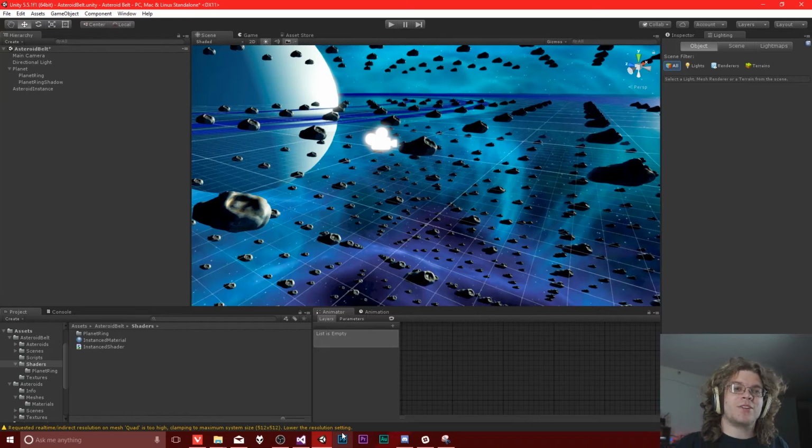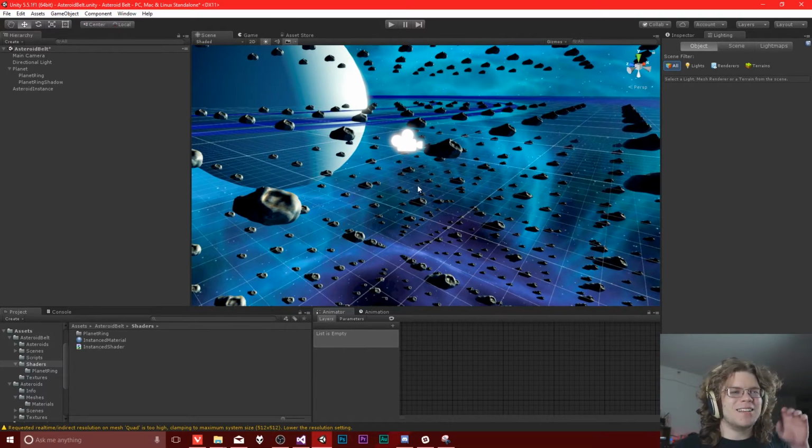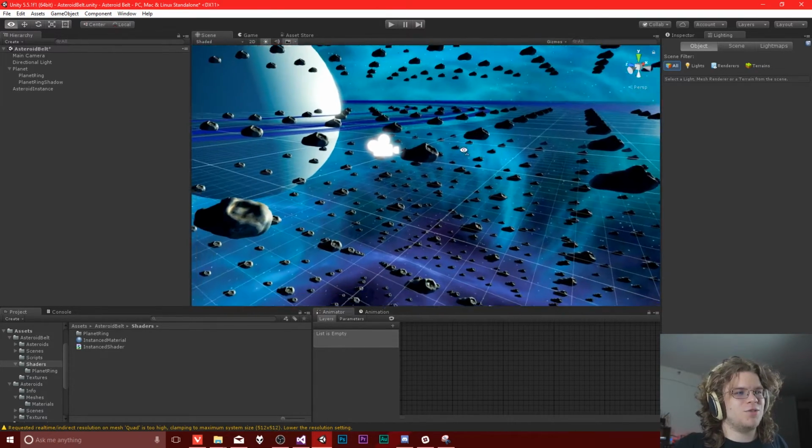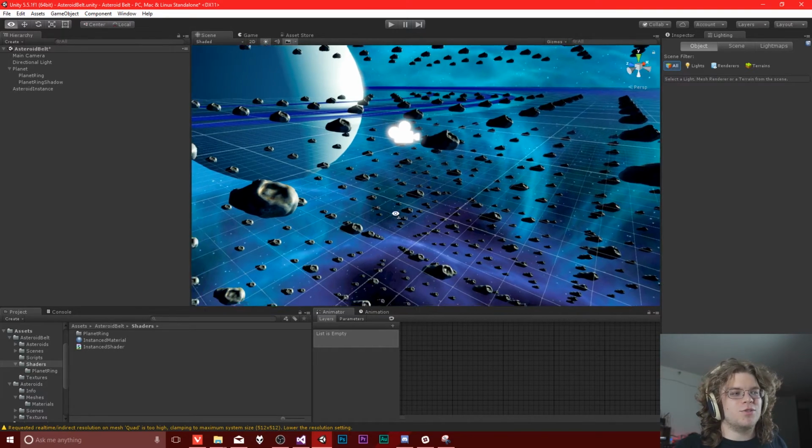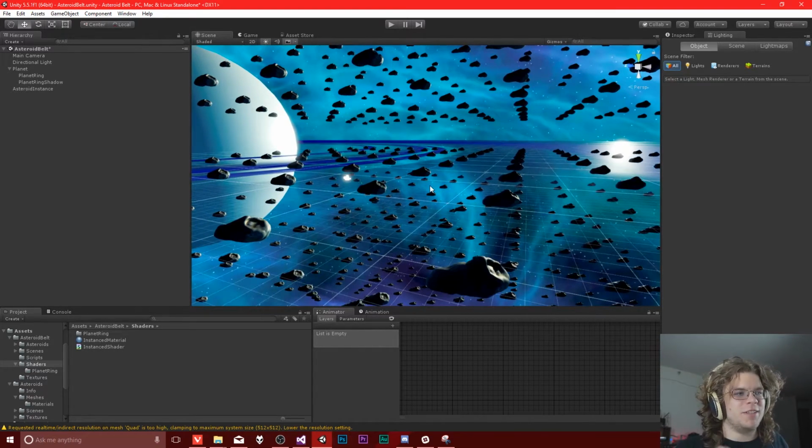Hello Internet, welcome back to our asteroid ring shader. We're going to not make this much of a shader anymore. What I mean by that is we're actually going to get into a few scripts to do sort of what I've got up on the screen here.